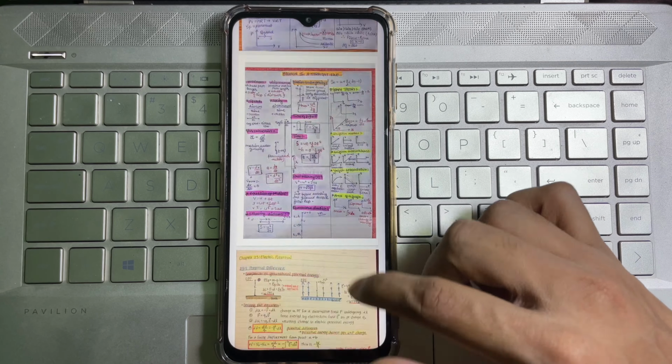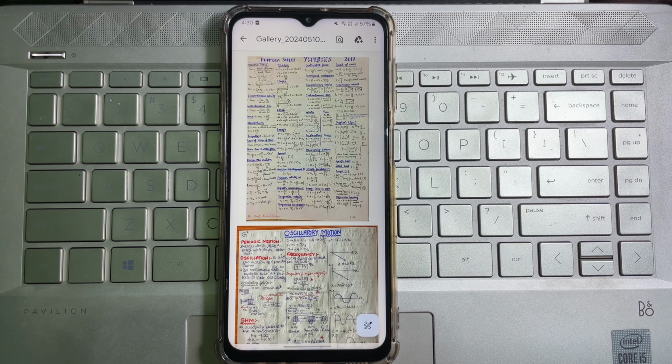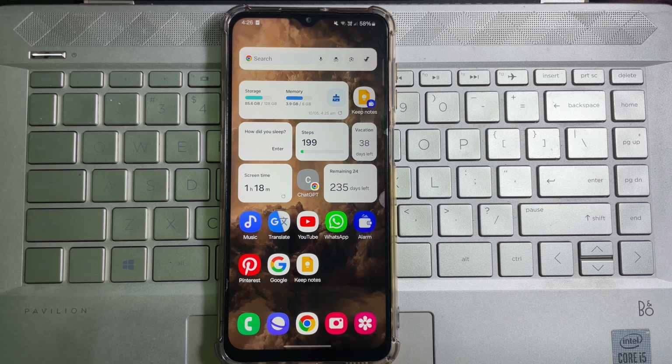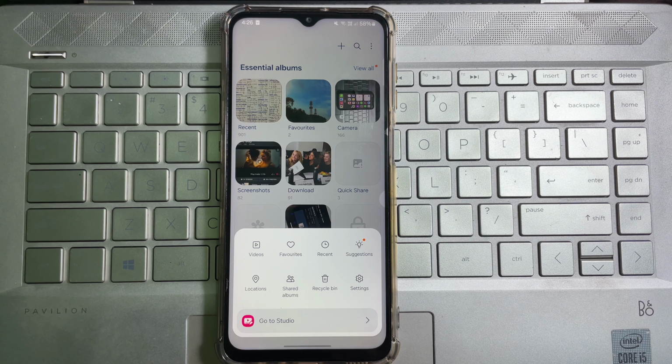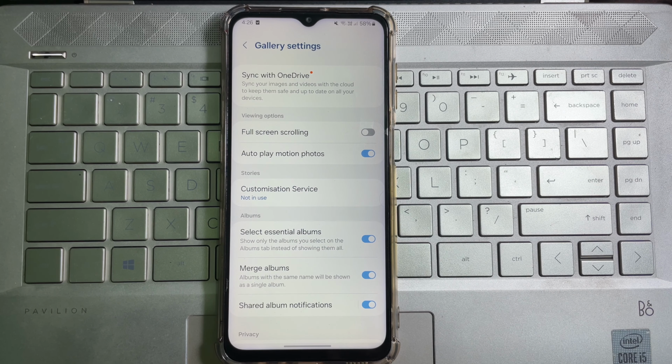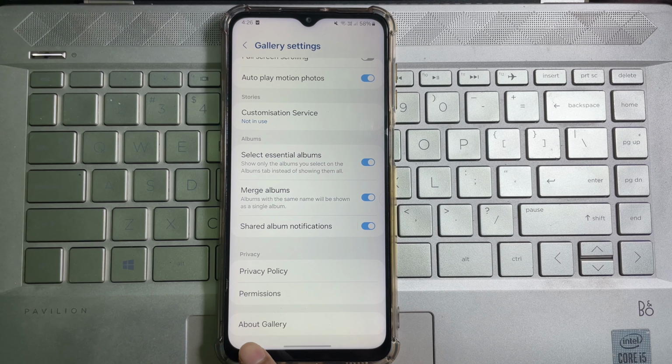How to create PDF on your Samsung mobile without any third-party apps. To do it, first of all, you have to open up your mobile gallery and then tap on these three lines at the bottom right corner and then tap on settings, and then now scroll down all the way to the bottom, and here you will get about gallery.